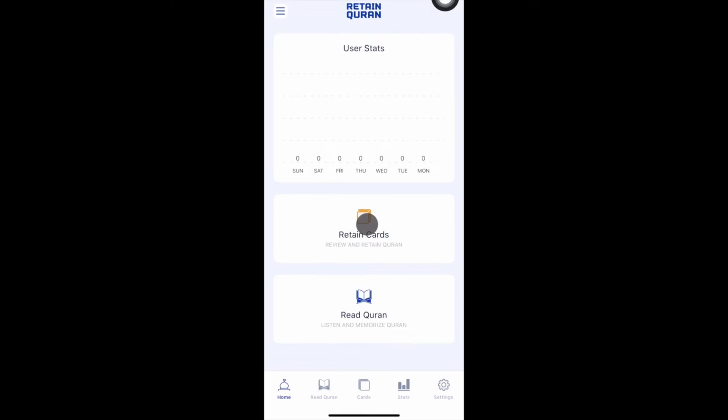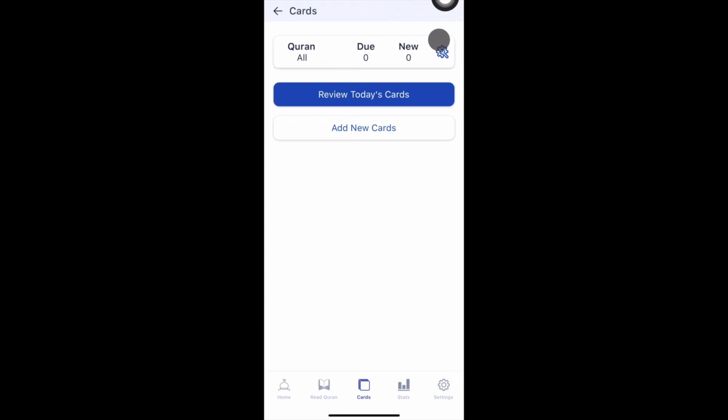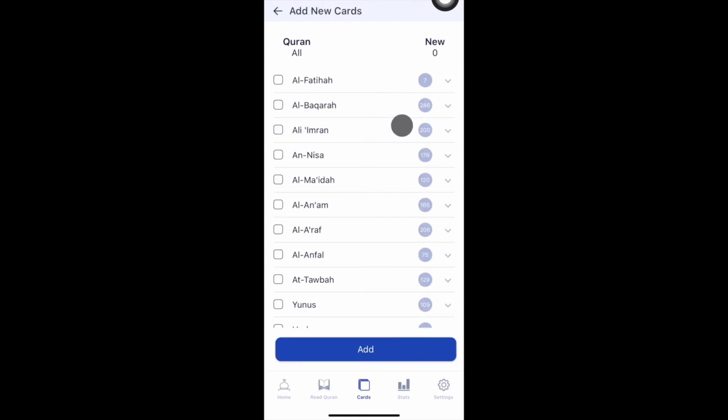There is also an icon here on the bottom of your screen. Let's select cards. Select Quran. To begin, you will need to add new cards. Keep in mind that one Retain card is equal to one ayah.